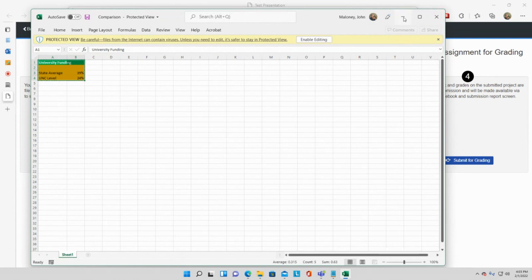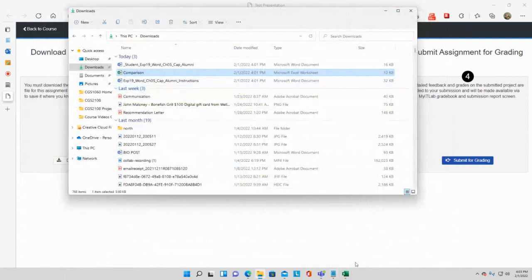Okay, so you know what? I'm going to minimize this so I can have it open on my computer because I may need that later. So I'm going to leave mine in the downloads area, and then I'll go from there.